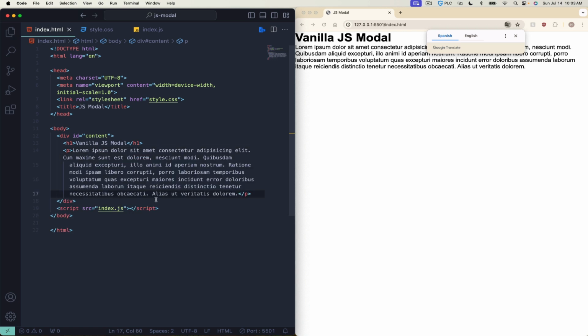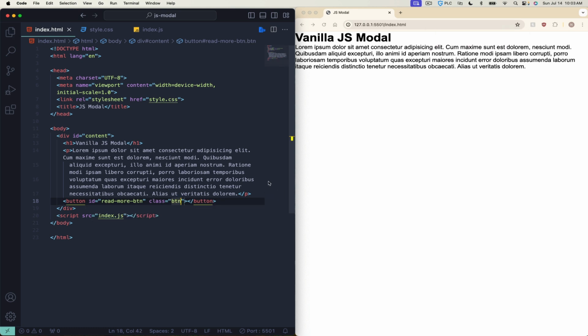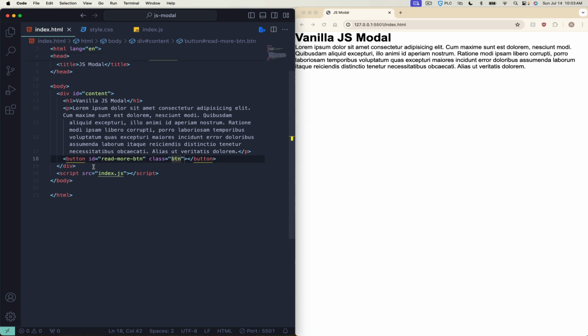And then below that, let's make our button. And we're going to give this button an ID of read more button, so read more BTN. And then we're going to give it a class of BTN. And then underneath all of this, we're going to make our HTML for our modal. So it's going to be separate. We're going to have the modal just hanging out down here.